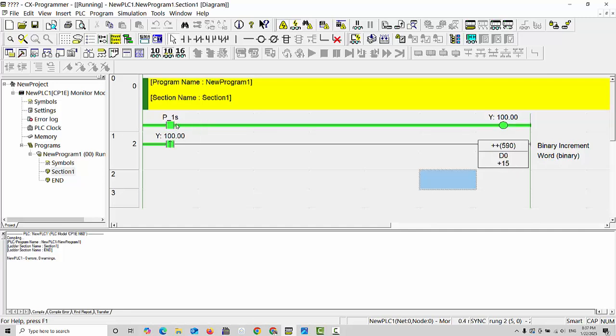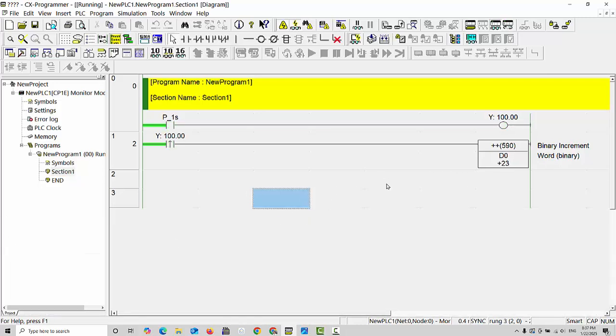This pulse gives one pulse each and every second, and you can use it for blinking programs or wherever you would like to generate high pulses. You can see the increment now coming without anything.